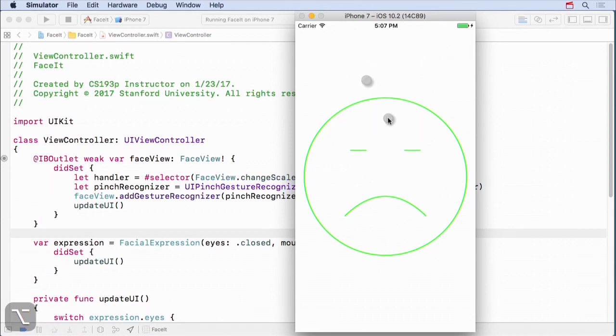So anyway, you do that, and now I'm just going to hold the mouse down and pinch. Oh no, it's not working. See that? How could that possibly be?